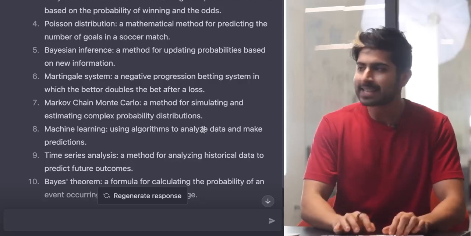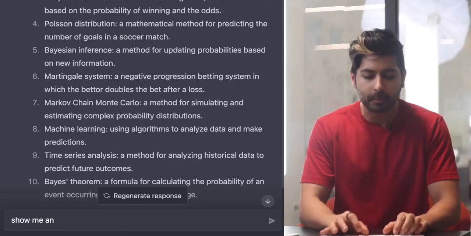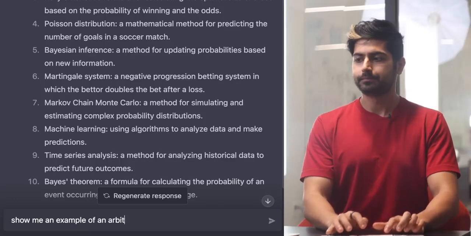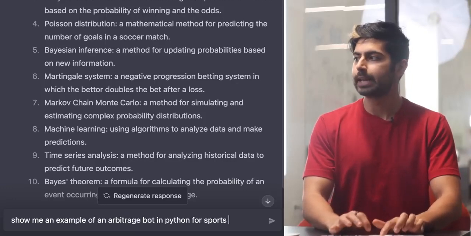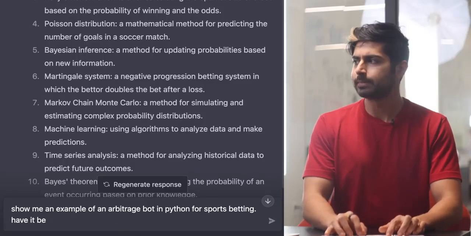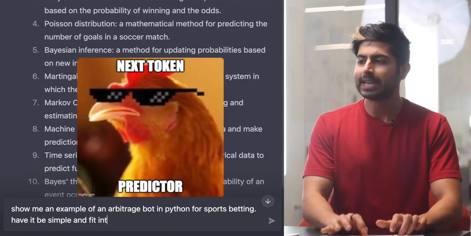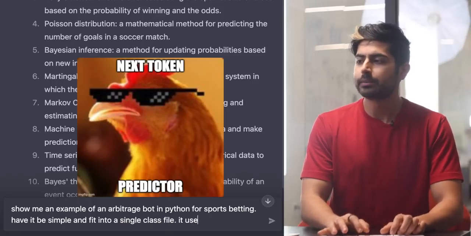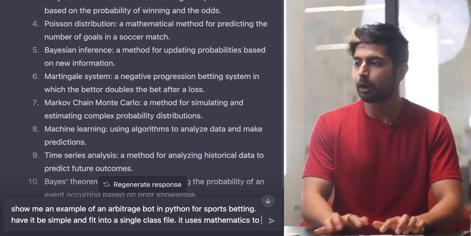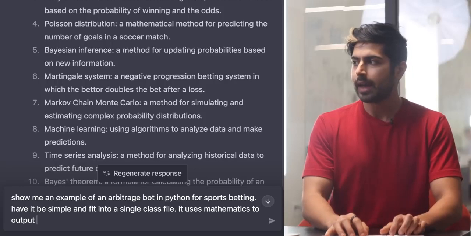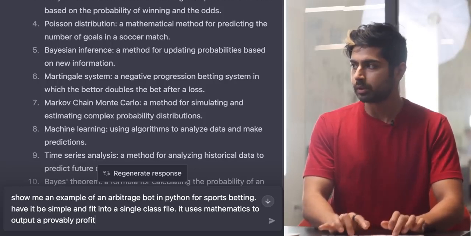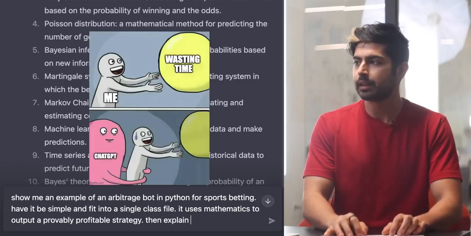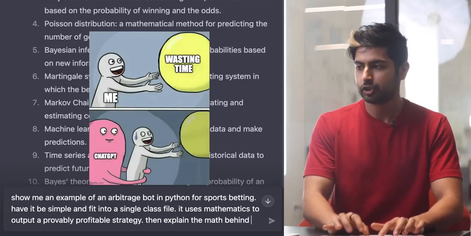Let's ask it to build us a simple arbitrage bot. So show me an example of an arbitrage bot in Python for sports betting, and have it be real simple. Have it be super simple and fit into a single class file because we don't like giant projects with many dependencies. And we're going to be very specific. We're going to say it uses mathematics to output, and we're going to be very bold as well, a provably profitable strategy. Okay? And then we're going to be very needy with it, then explain the math behind it to me.